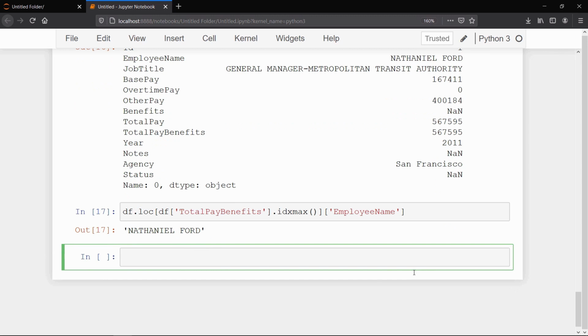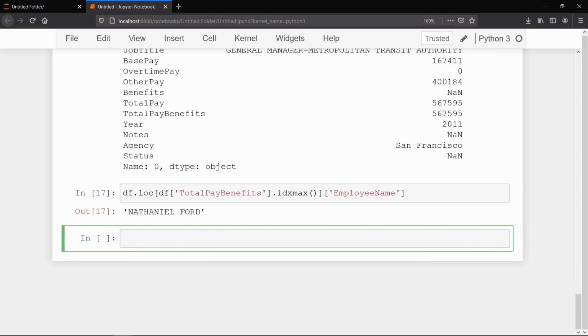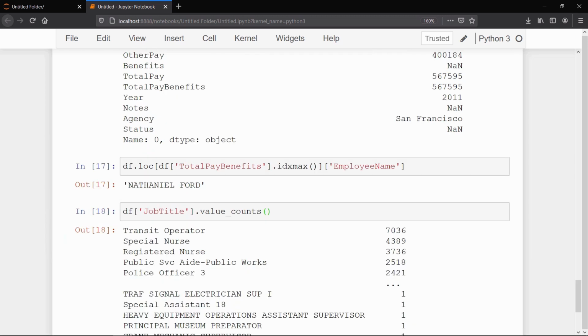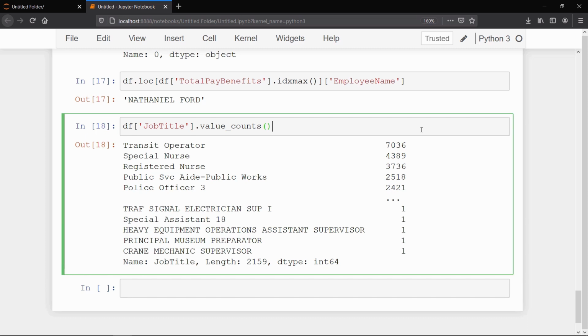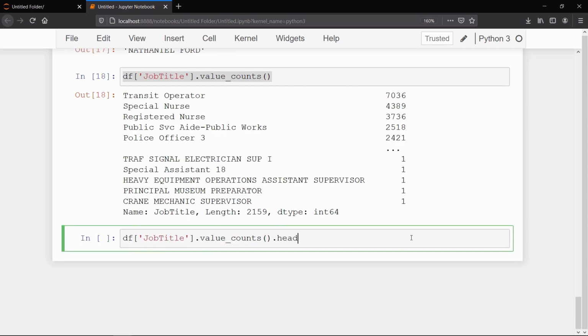Now suppose I tell you to find the top 5 most common job profiles in this dataset, then how will you do it? Well, we can figure out the count of unique jobs and then we can simply select the top 5 rows from it. So we will call the value_counts method on the job title column. If you run this, then it will show you the count of all unique jobs in descending order. But since we want the top 5 jobs, we will call the head method on it with input 5.